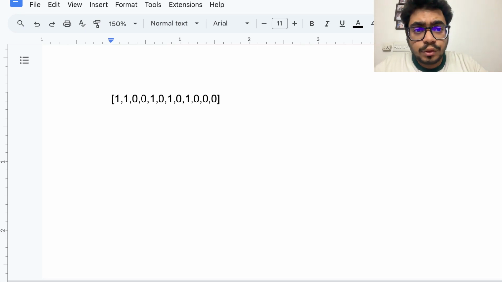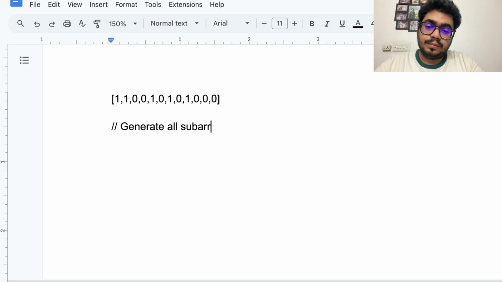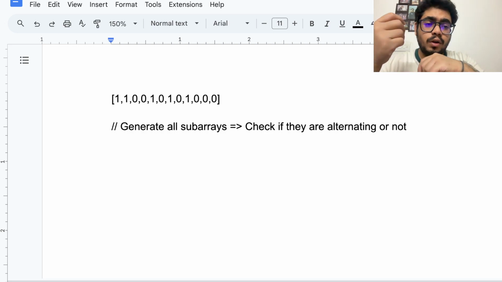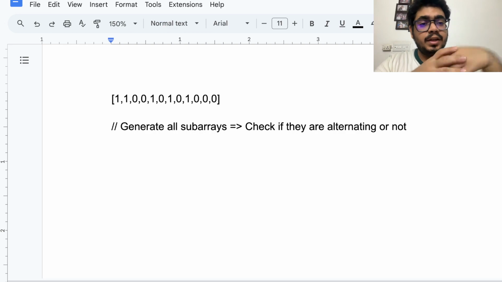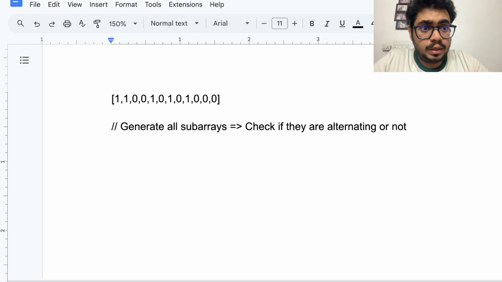If you think about it, the absolute brute force way of doing this would be to generate all these subarrays and check if they are alternating or not, right? So I'll generate all the 1 length subarrays, 2 length subarrays, 3 length subarrays, and look at each of them to see if they are alternating or not.